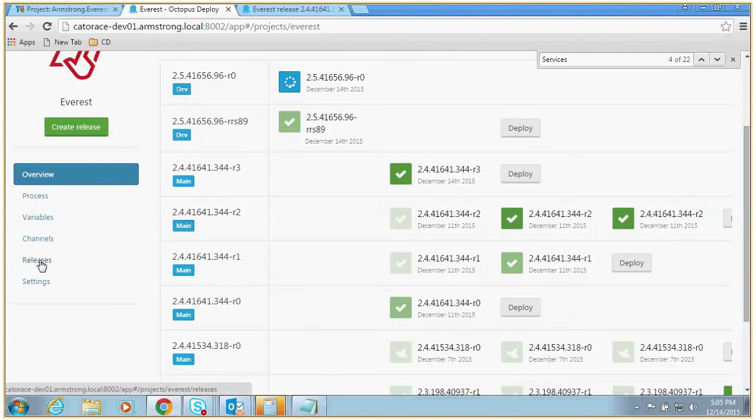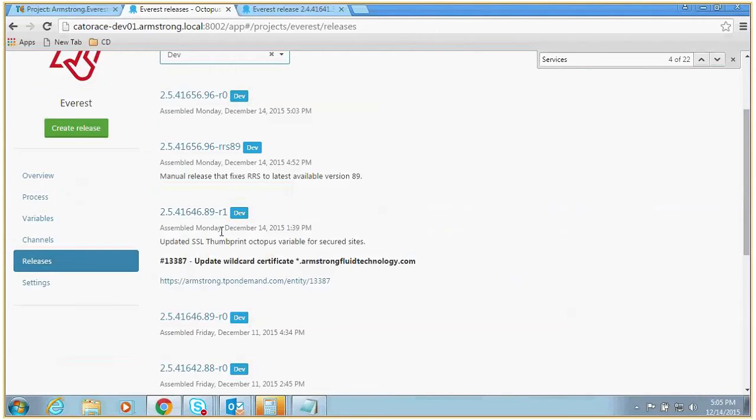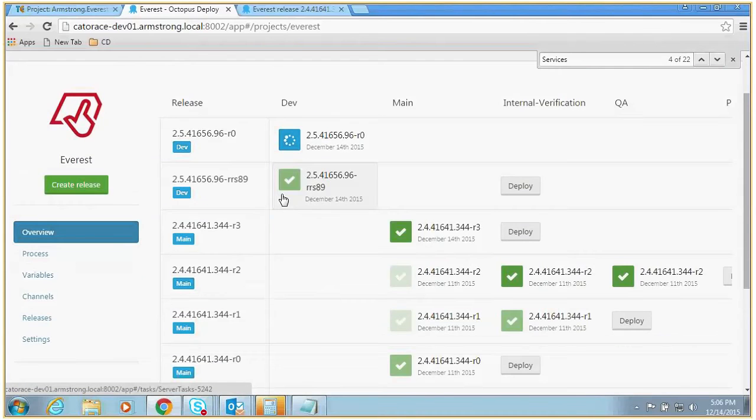Releases, you see them in the releases tab. Scope them, make it easier. What's the difference? The overview is what has been deployed. This is your deployment history, your latest versions per environment.